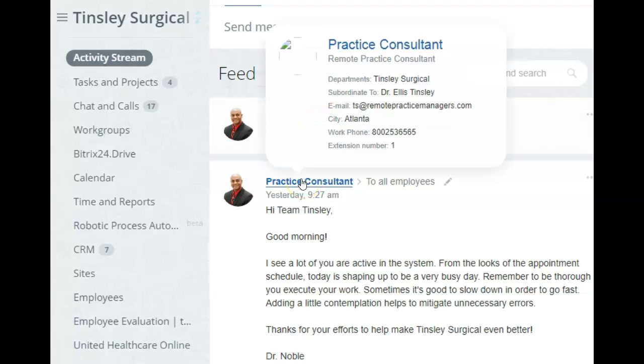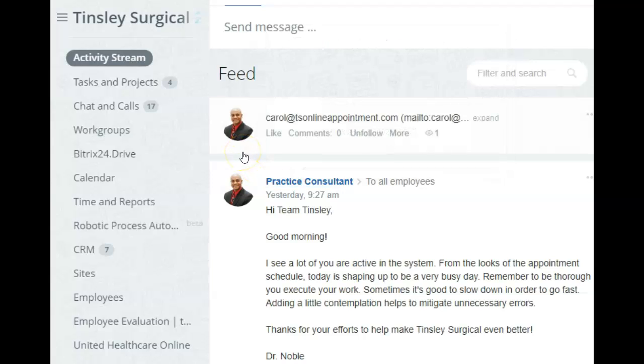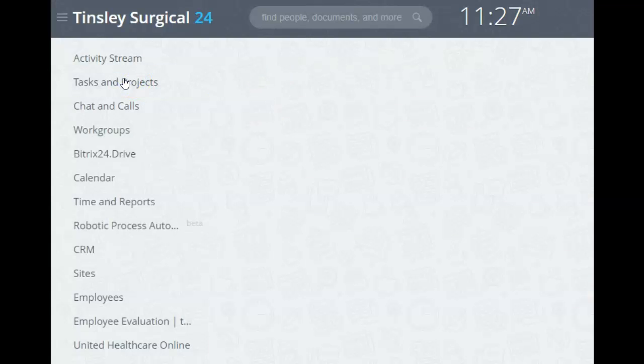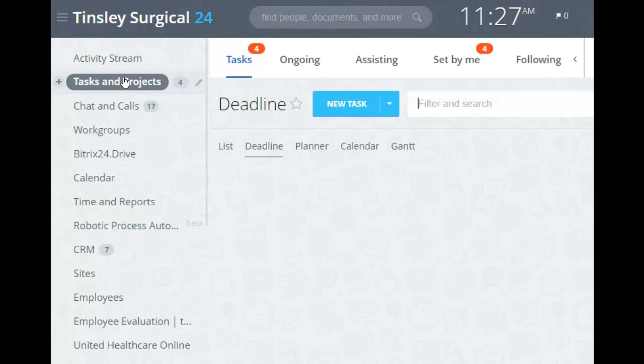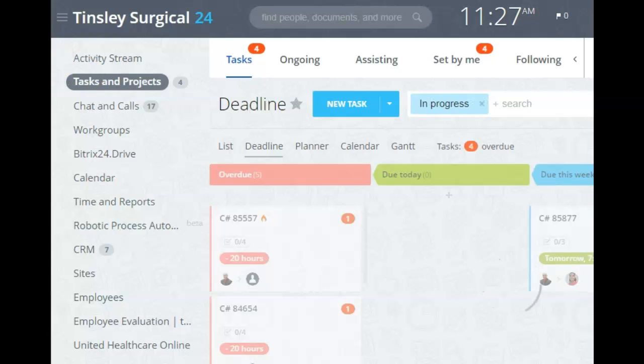Today we're going to be going over how to access your tasks. When you log into your portal, it's going to take you to the activity stream. To access the task, you want to go to Task and Projects. Here it'll take you to the Task Overview screen.